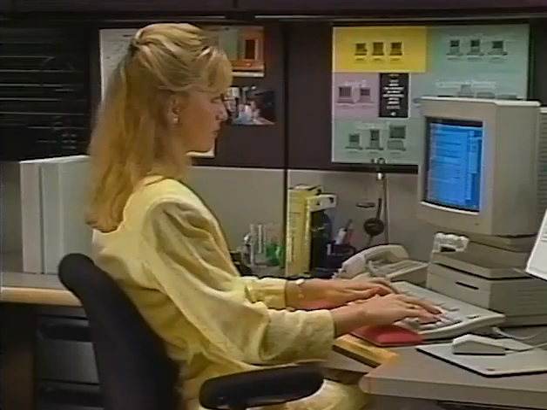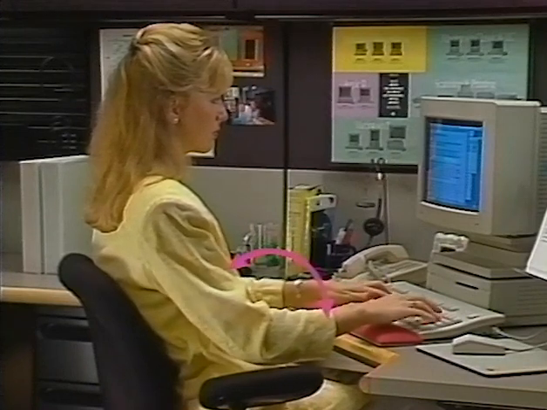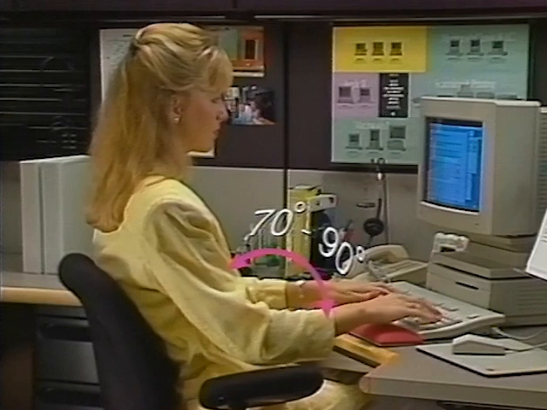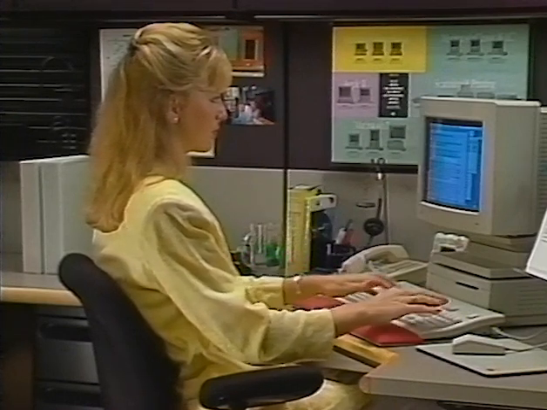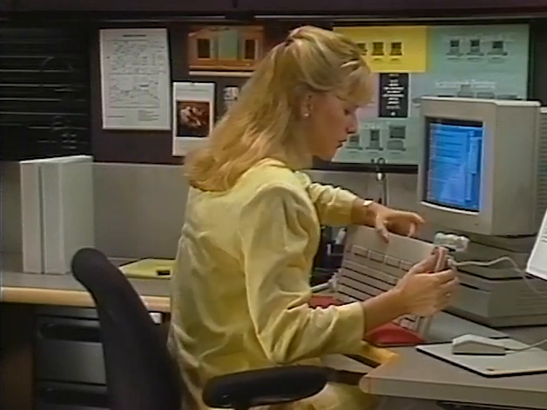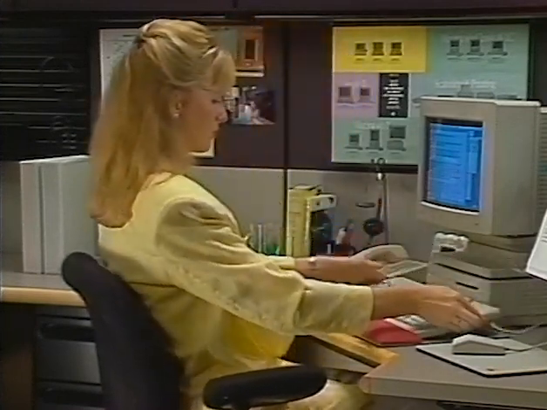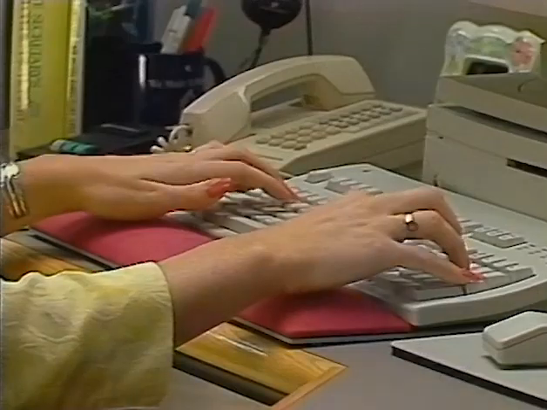Now let's head back to that keyboard for a second. When sitting upright, the ideal position for your forearms is somewhere between 70 and 90 degrees from vertical. Keep in mind that your arms should hang naturally at your side. If your keyboard has a tilt adjustment, experiment with the settings until you find one that's comfortable. Remember to keep your wrists in a neutral position.